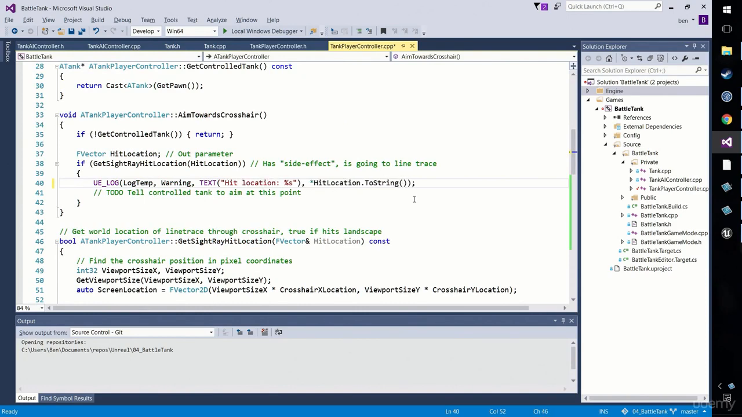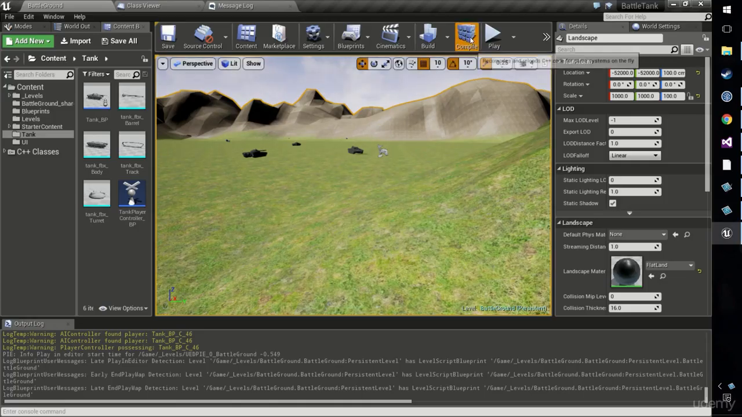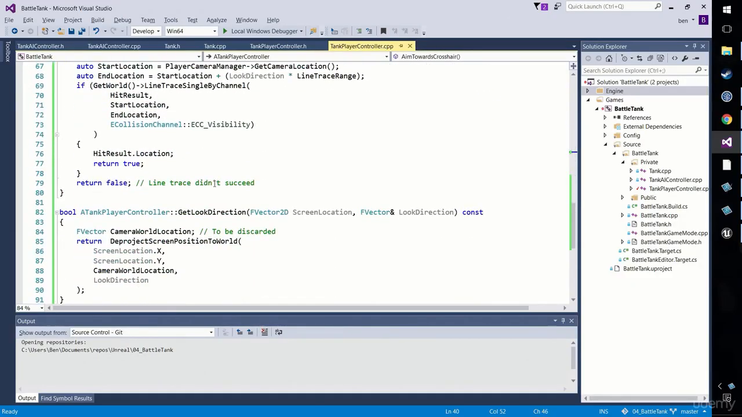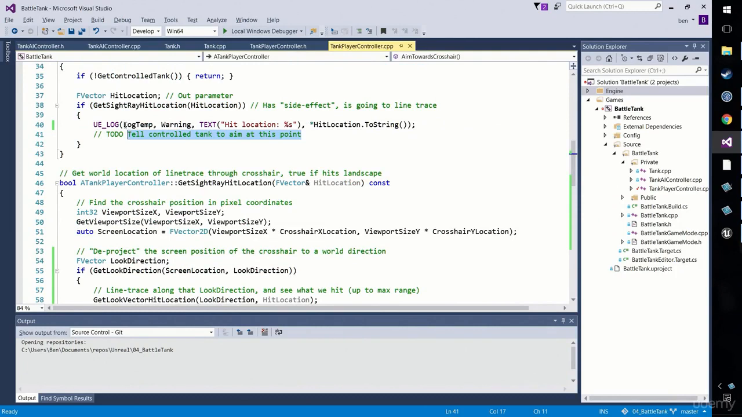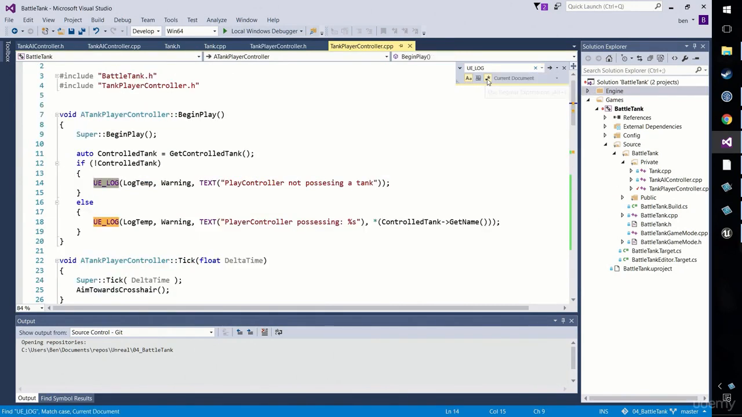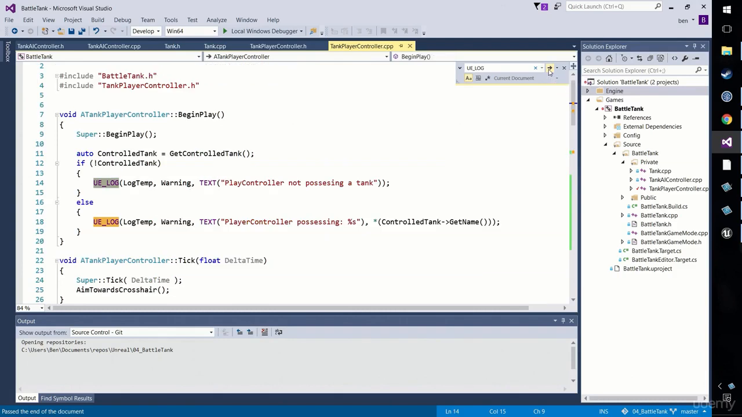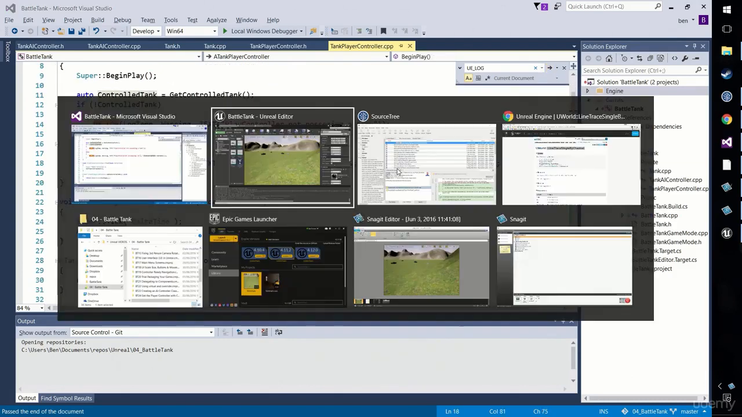Let's try this. Hit location to string. Yeah, let's see if that works. So all I've done is I've said that actually we've now written all the sub-methods, all the helper methods, and we should actually be all the way up here. And the only log that we should be seeing in this entire file, let's do a search for it while it compiles, searching in the current document with case sensitivity and without regular expressions, there's one there in aim towards crosshair. There's another one in begin play, which is fine. It's fine to say whether we are or aren't possessing a tank.